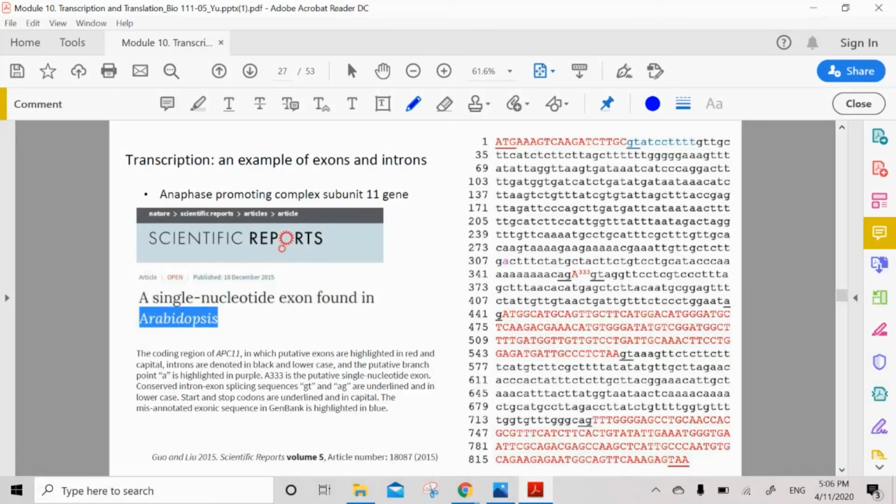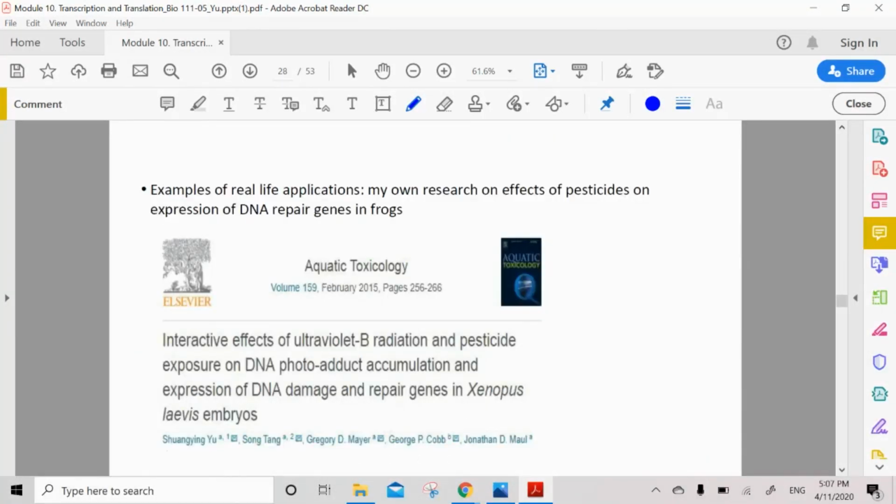Okay, so here's another example of exons and introns. So the red is the exon. So we have how many exons? 1, 2, 3, 4. And don't worry about the blue. The blue is just they corrected some previous mistake. I use this example. This is found in a plant species. I use this example because in this species in the genome, they found a single nucleotide exon. So this one nucleotide A can be used as an exon. So that's pretty amazing, right? It's not multiple nucleotides. You can just use one nucleotide as an exon.